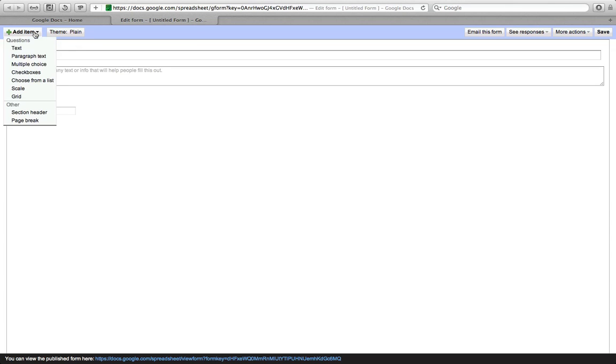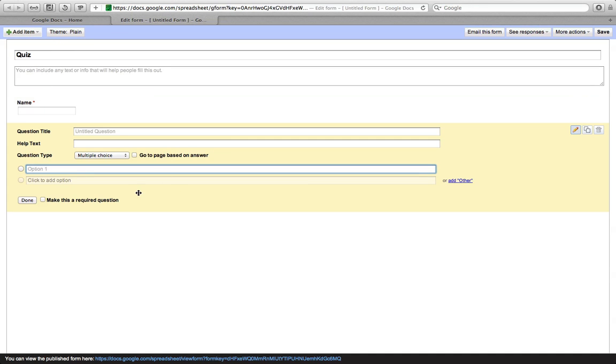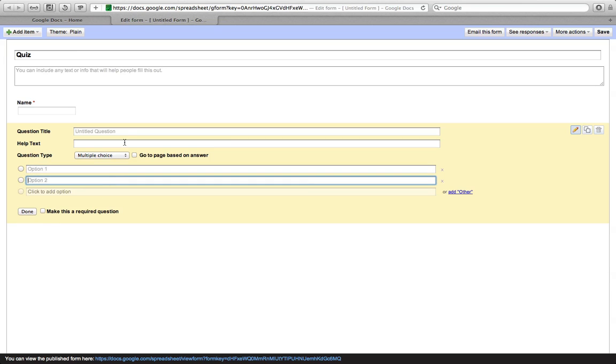To add an item, to add a question, you can go up to the add item button and you can pick what kind of question you want here. You can always change that once you've got the question opened. If you're like me, you have a number of quizzes already written. It's a simple matter to copy and paste those in. You have to copy the question in here, and then if it's a multiple choice question, your potential answers down here. It might take some time, but once you've got it, this form can be used over and over again.